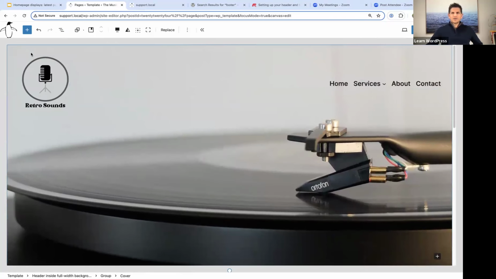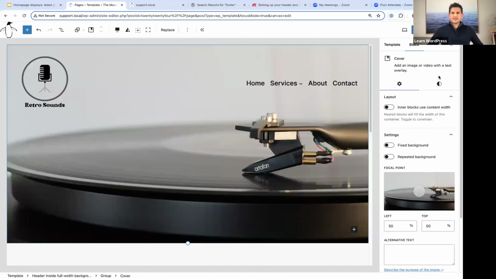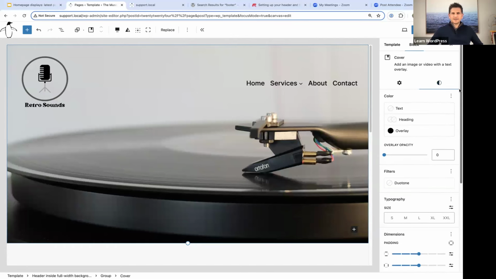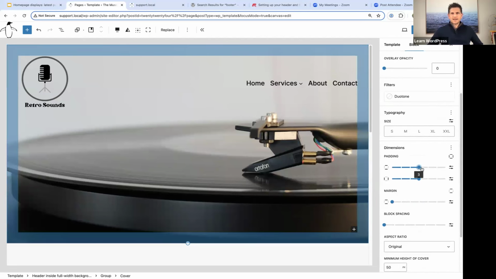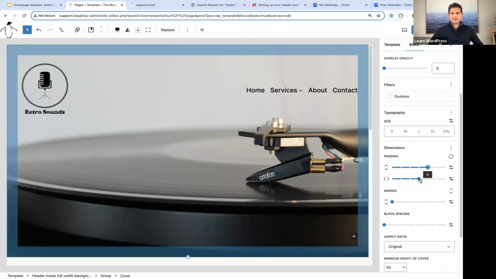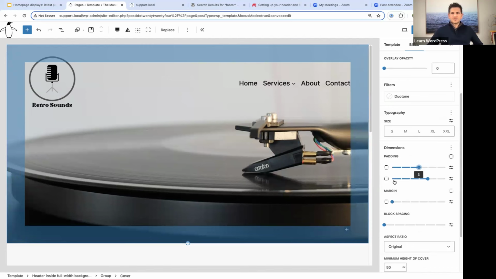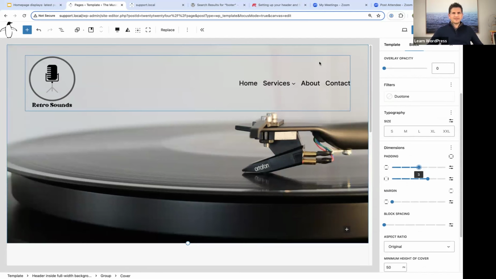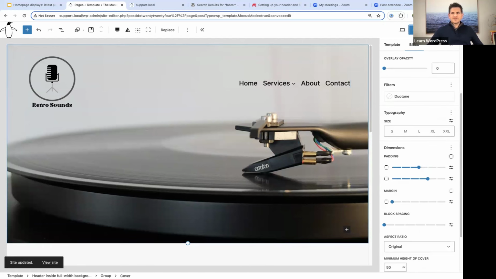Now something else, you might want to add a bit more padding. So let's open settings again, go to styles, and let's add a little bit more padding. Or maybe we want to remove that, just add left and right. And you can see how the padding is implemented. Okay, great. So let's click save.